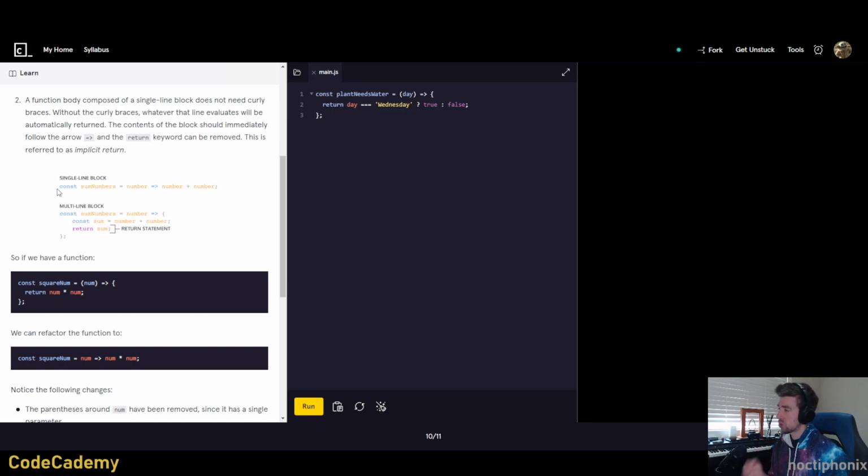Okay, so basically the shortest way of doing this is in a single line block. If it's the simplest function possible, it'd be const. You declare your variable or function name, equals, declare your parameter, fat arrow, and then whatever you want to happen with that parameter. In a multi-line block, then you need to add in the curly braces, just like we were doing before, and then add in what you want to happen with the variable, and then return that variable. With a single line block, if it's literally just one line of code, then you don't need the curly braces and you don't need the return.